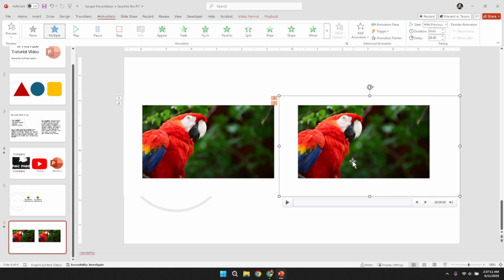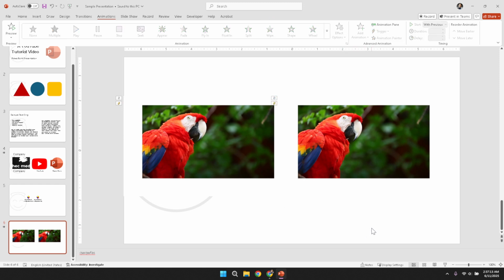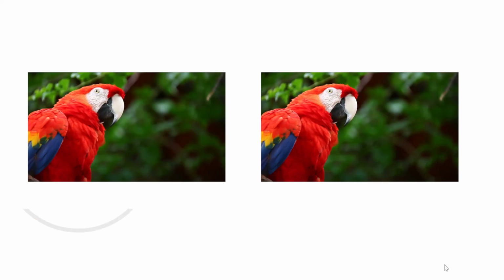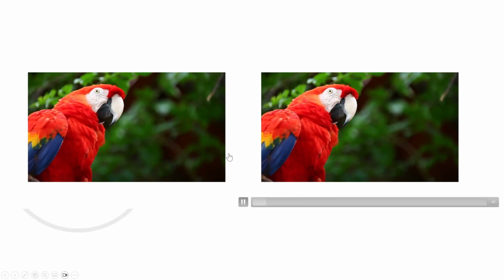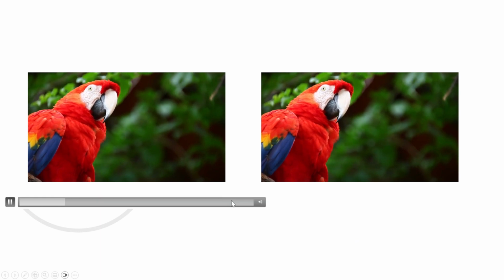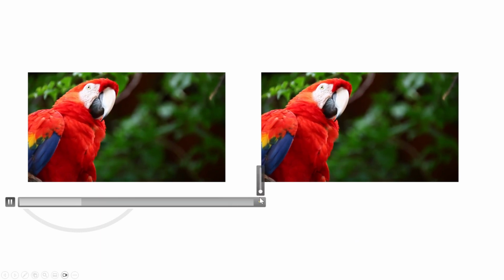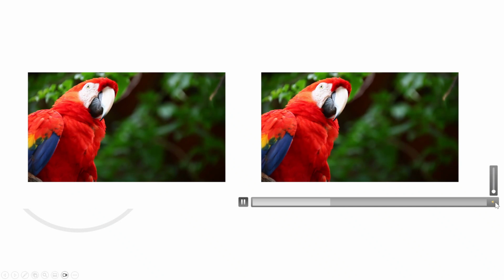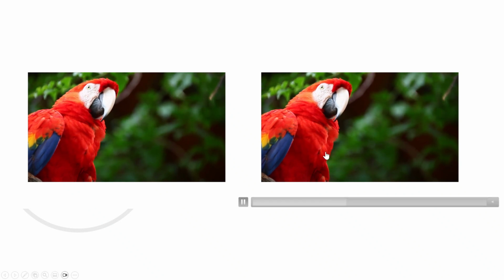Once both videos have been configured to play simultaneously using the with previous setting, the final step is to test your setup. To do this, navigate to the bottom of the PowerPoint interface and click on the Present button. This command launches your slideshow mode so that you can observe how the videos behave during the presentation. When you start the presentation, both videos should begin playing at the same time, allowing you to achieve the side-by-side effect that was your goal.